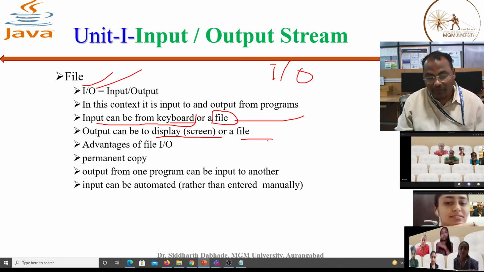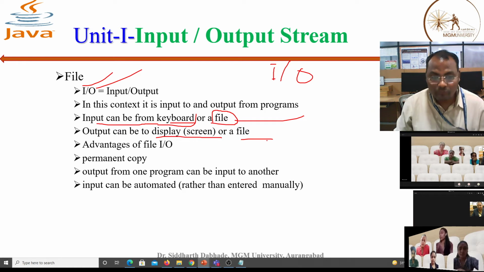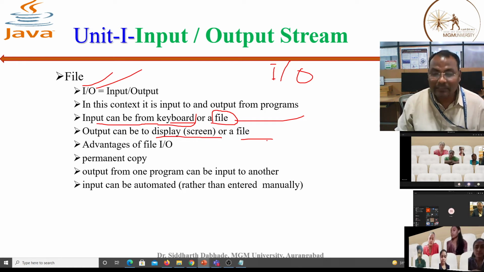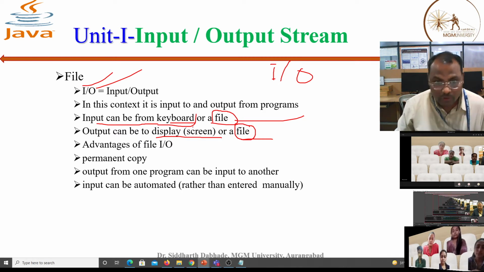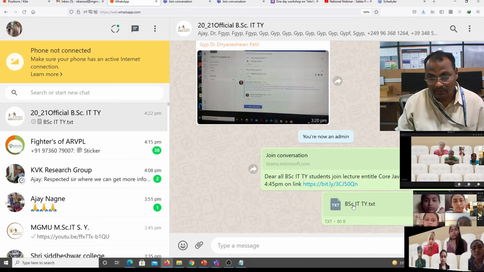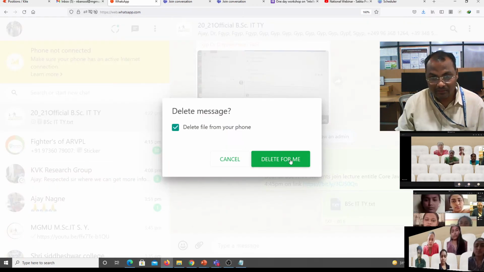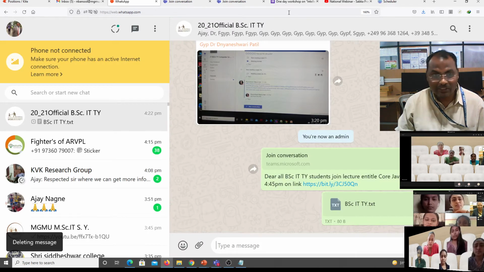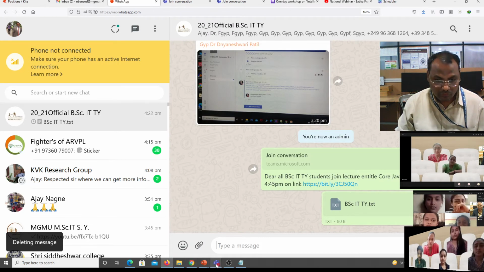You can find the file in your WhatsApp group and take the printout of that, meaning in the form of a file. You can take the output, or just by clicking on that file you will see it. You see here, this is the file. Okay, don't worry, I am going to delete this file, just for example purposes.